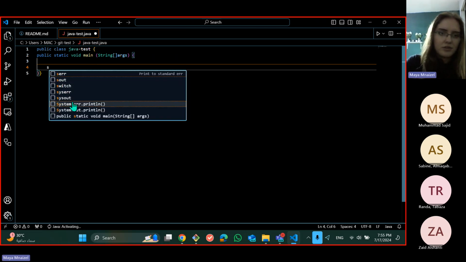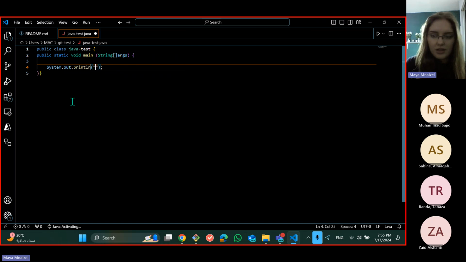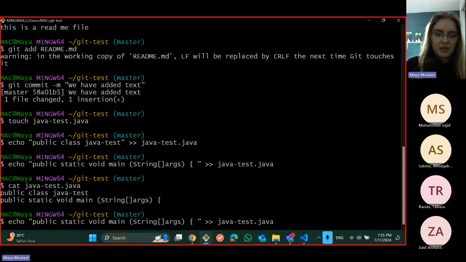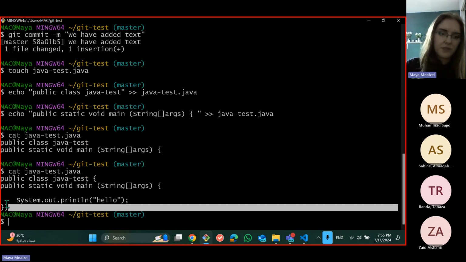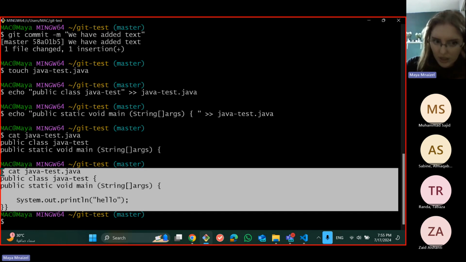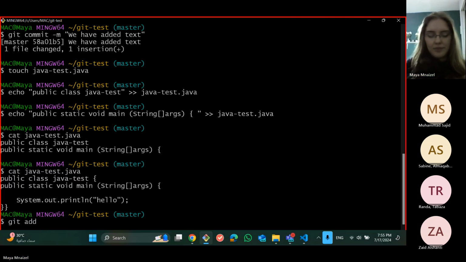System out, and then let's say hello. Save. Let's try now concatenating and displaying the files. Yeah, that's great. So it has been updated on our Git repository. Okay, so git add Java test dot Java.